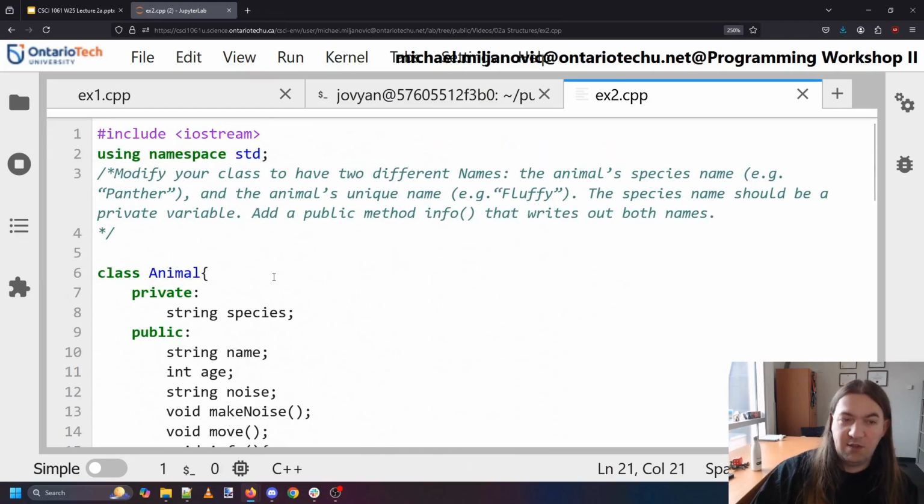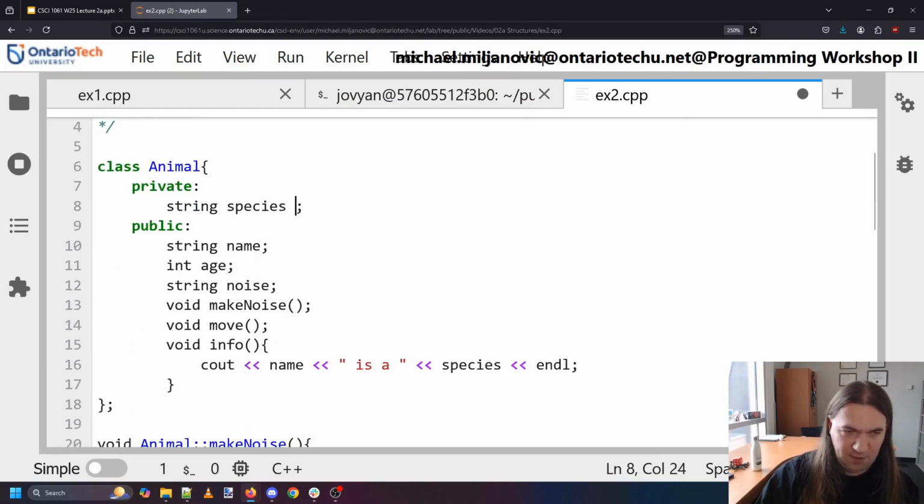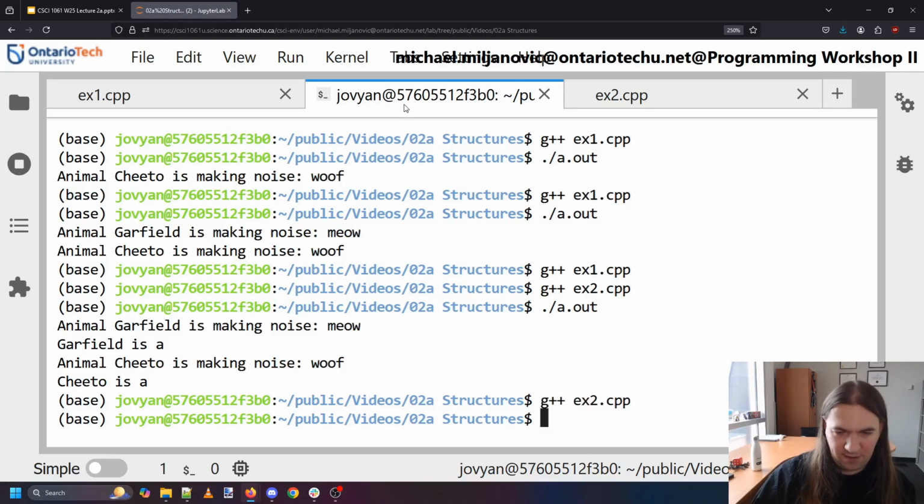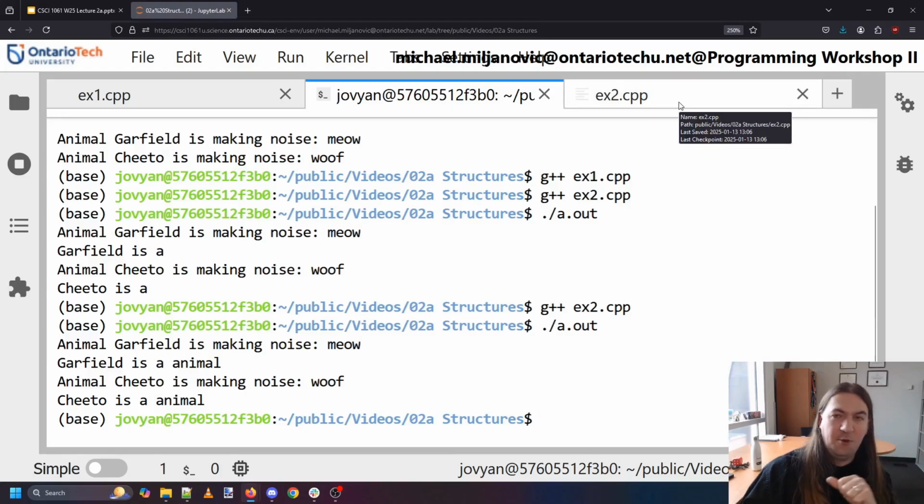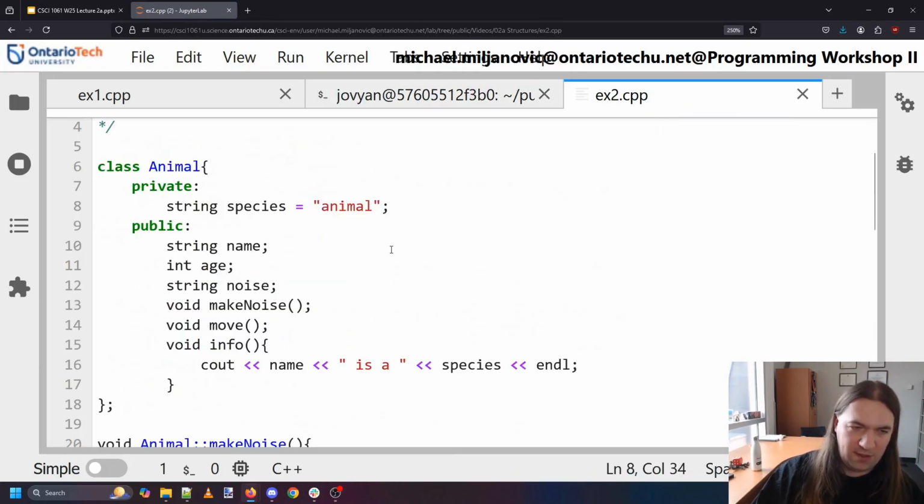Now, if I want, I can give it a default value. I can say species equals animal. Not very accurate, but not totally wrong, I guess. It kind of is wrong. But if I run this, you can see Garfield is an animal, Cheeto is an animal, but this isn't ideal. So we're going to need some way to fix this, which I think we're going to get to do in the next exercise. So let's try that out.